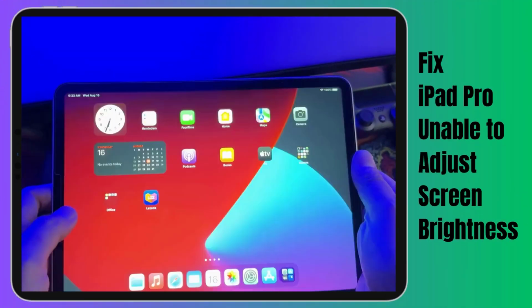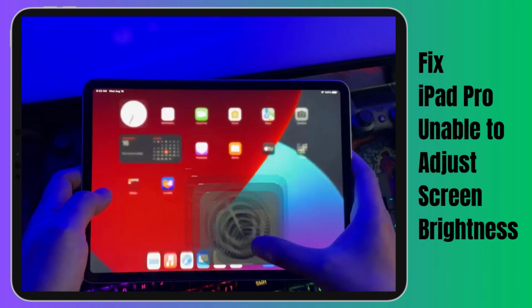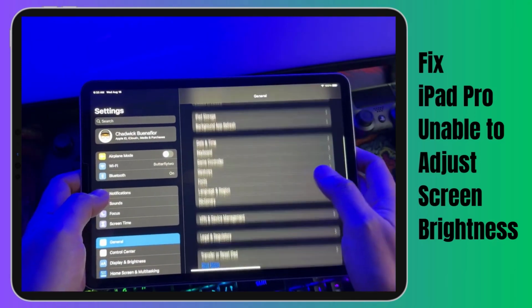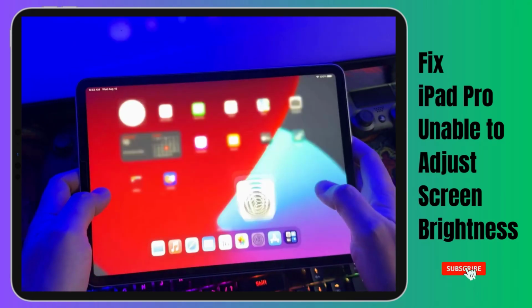That's a wrap on our guide to fixing iPad Pro screen brightness issues. I hope these troubleshooting steps help you shine a light on any problems you've been facing.